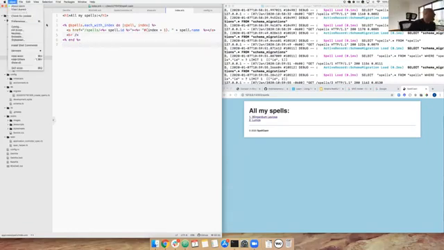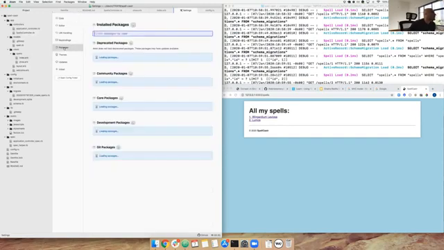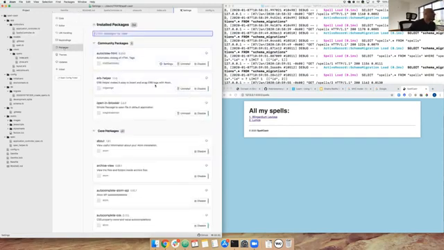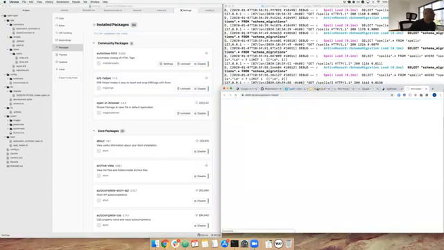I forget which package I'm using. I think it's called ERB helper. Packages/ERB helper. Yep.